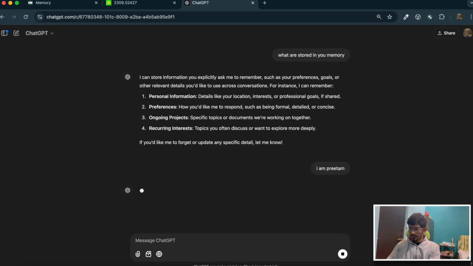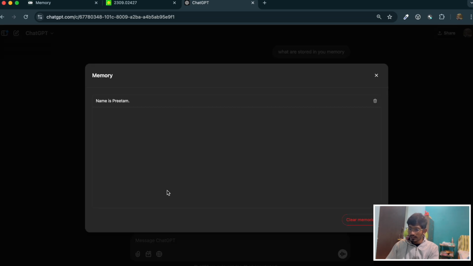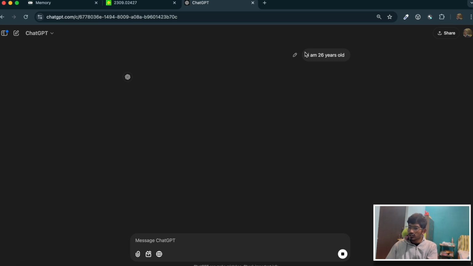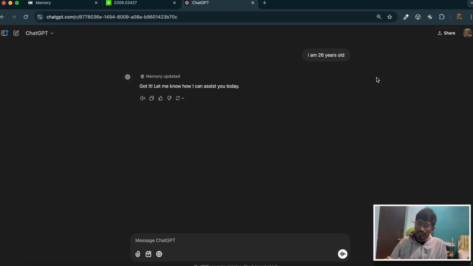If you see, I am Preetham. Now if I click, see, it is storing the information in a separate memory. This is the global memory, and this information is preserved here. If I open a new chat session and say I am 26 years old, it will store this fact in its memory. See, "memory updated" is showing. If I click on manage memory, see, this was from my previous chat and this is from my current chat. So it is preserving the information in a global state, so that the same can be utilized across multiple chats.